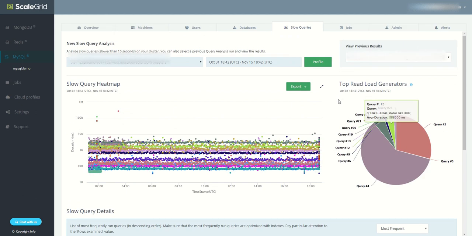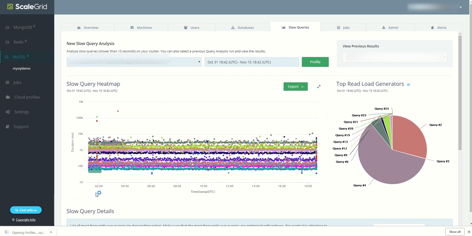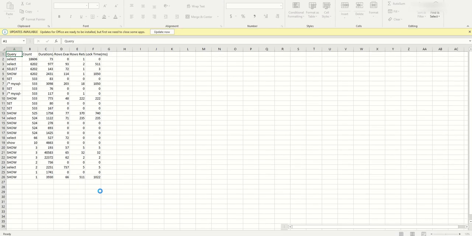And you can also download all this data. You can download it in a CSV format for further analysis. You can open this up in Excel, and you can share this with your team and do any sort of offline analysis that you want.